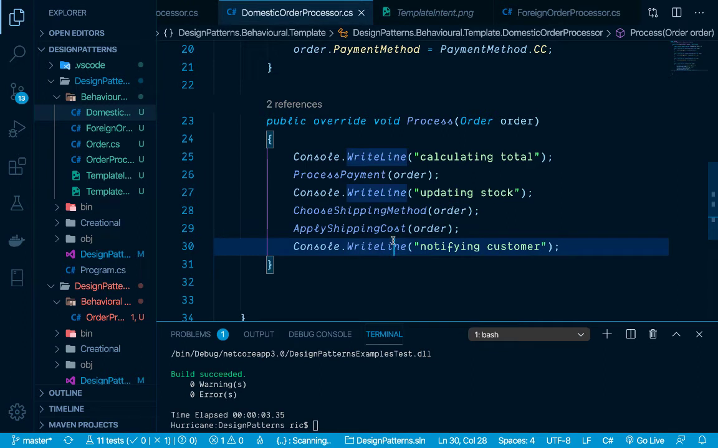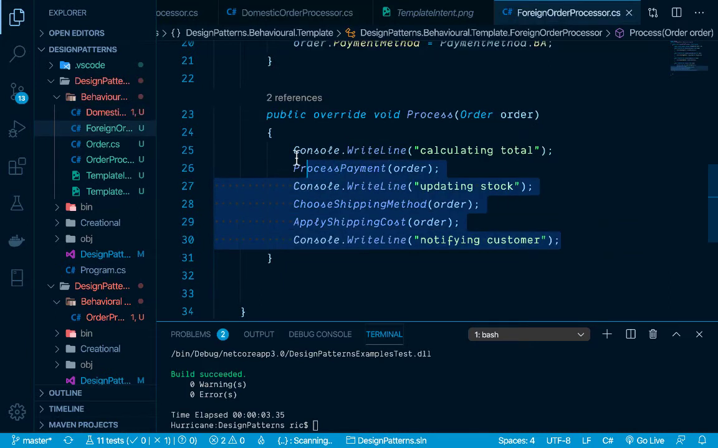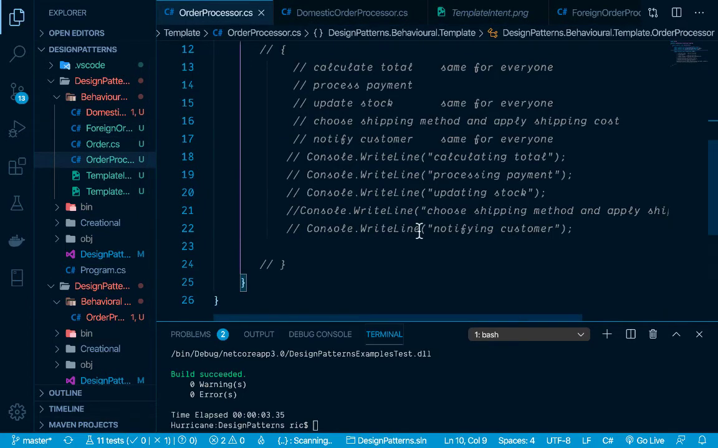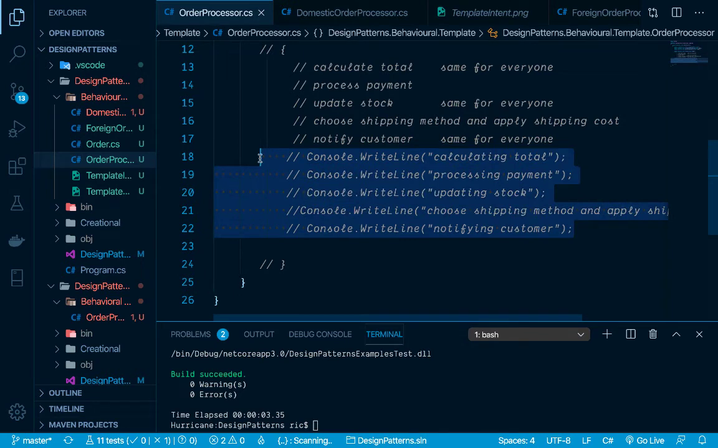So apparently we have made things worse because first we had like 80%, 70% duplication. Now we have that 100% duplication. So it looks like we made things worse, but we didn't. Why? Well, because if it is 100% the same, it means that we can take all this code here, go in our original class, and paste it here.